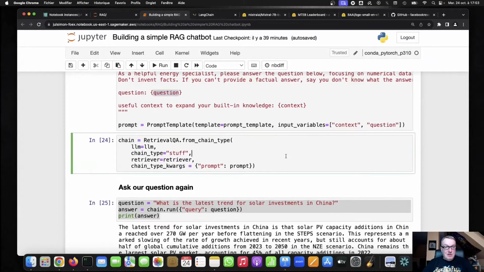So now I can build the chain. I'm using a retrieval QA chain type, using the LLM. I'm using the stuff policy, which is: just grab 10 chunks and put them into the prompt. There are some additional ways to do this. You can try refine. You can try map reduce if you have tons of data that won't fit into the context. But I like to start simple, and stuff is certainly the simplest way. The retriever, the Faiss index, and obviously my prompt.